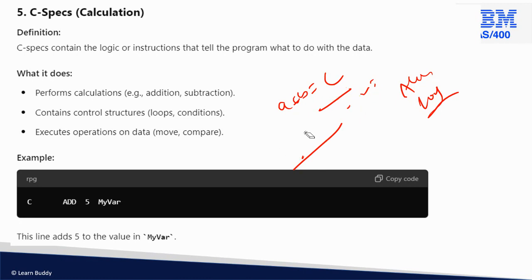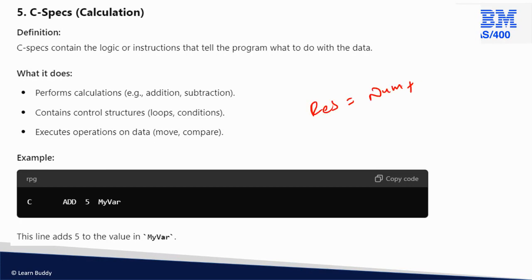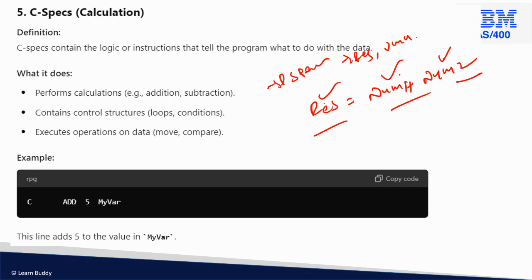Let me write it. So for example, you wanted RES is equal to number 1 plus number 2. To write this logic, you have three variables. RES is one variable, number 1, number 2, and you have to define these three variables in the D specification. What are the variables? RES and number 1 and number 2. You have to define them.